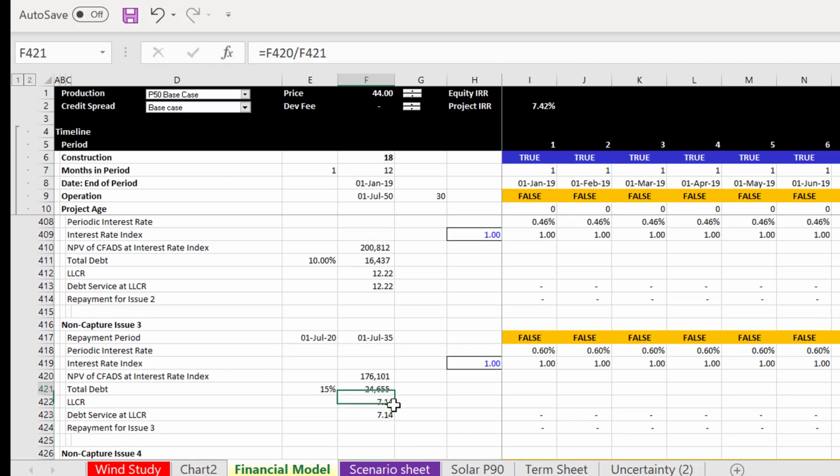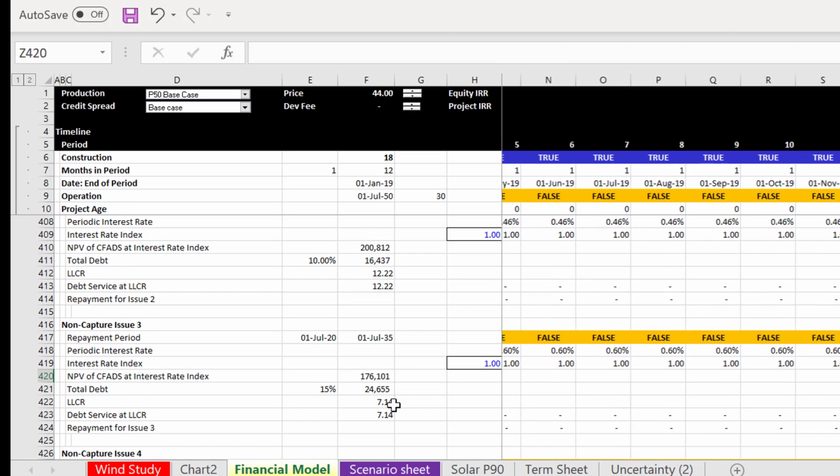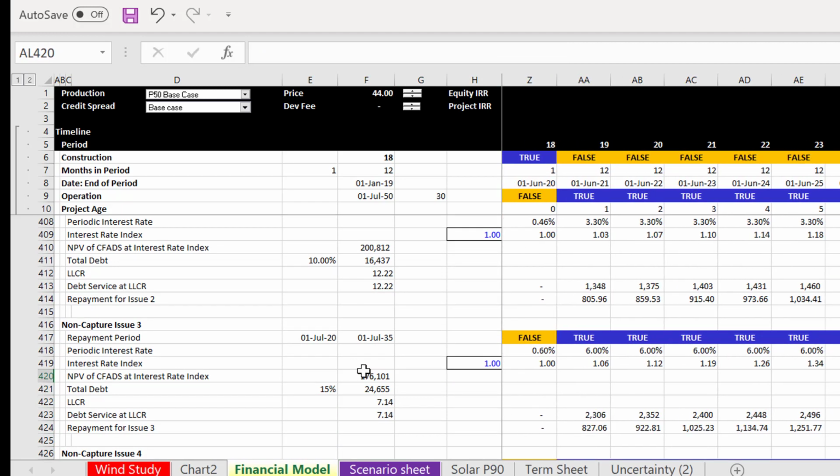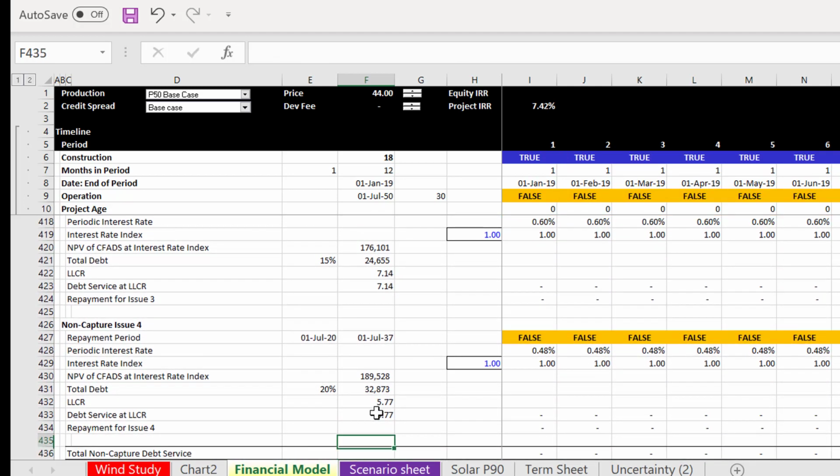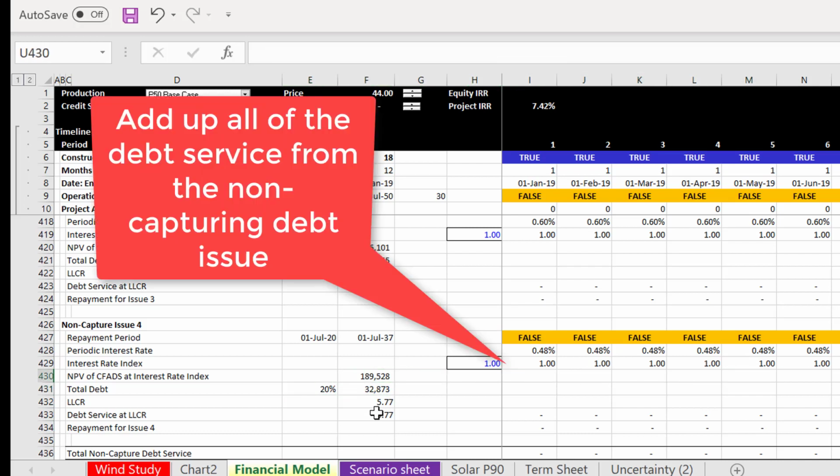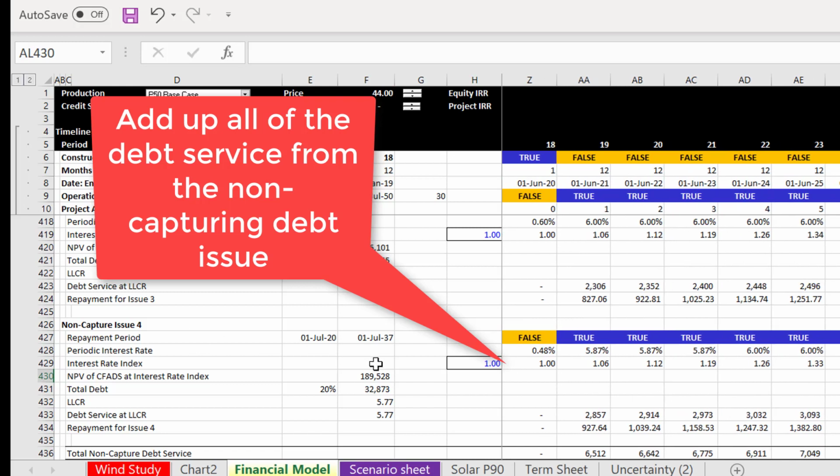Now, notice that this issue, principally because we have a lower interest rate, has a lower cash flow, a lower NPV, which means we have a lower DSCR or LLCR that we're applying it against, and we get some higher debt service because of the lower interest rate. And the final one, it's got a little bit higher. Then we compare that to the total amount of debt, and we get the debt service for these different issues. Those are the non-capturing debt issues. This is the LLCR method. I'm going to come back to that.